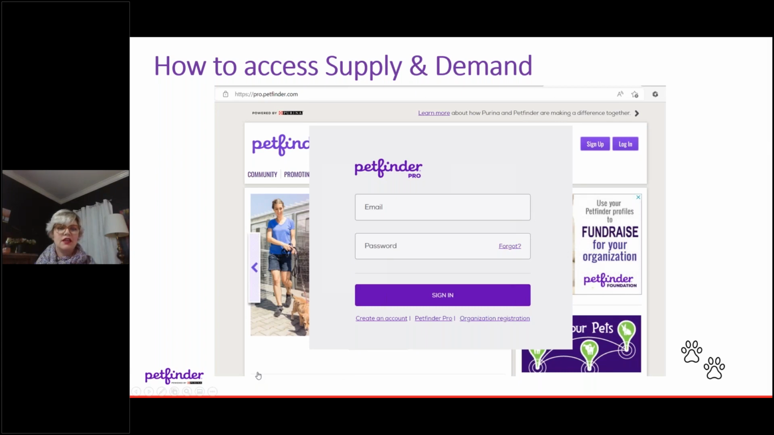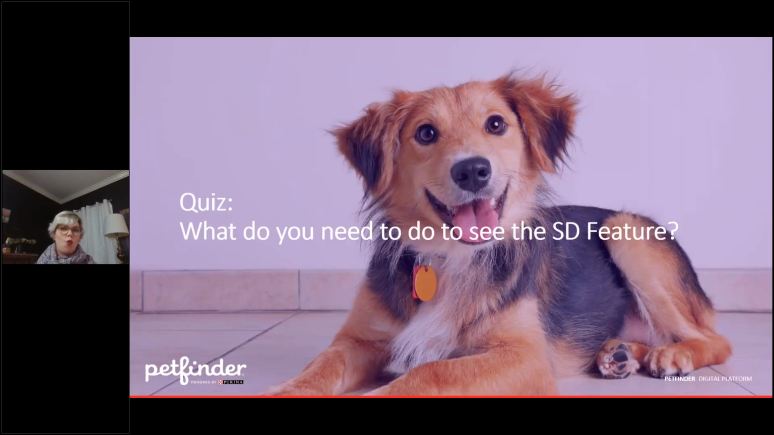Pop quiz. What's the one thing you need to do to access the supply demand feature on Petfinder? Hopefully you immediately answered log into my account, because that's all that you need to do. And again, it's pro.petfinder.com. Go to login and then enter your login credentials, your email and password. If you have problems with that, we also have our outreach email that we're going to display at the end of this webinar, so you can reach out to us at any time, but also specifically if you have login issues.